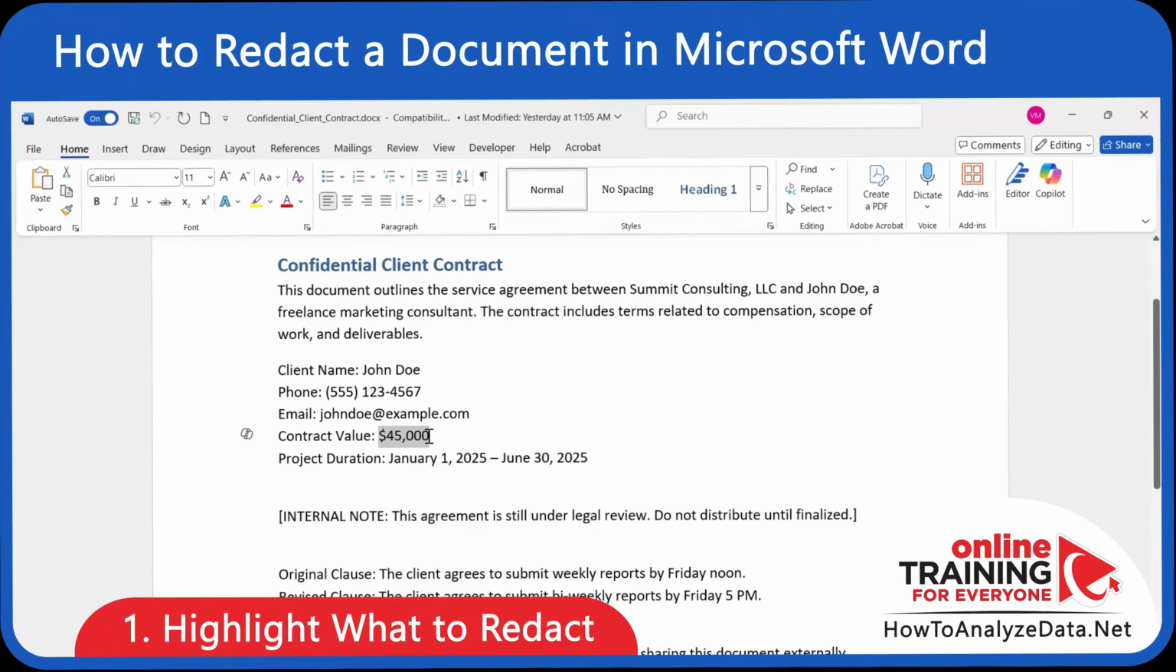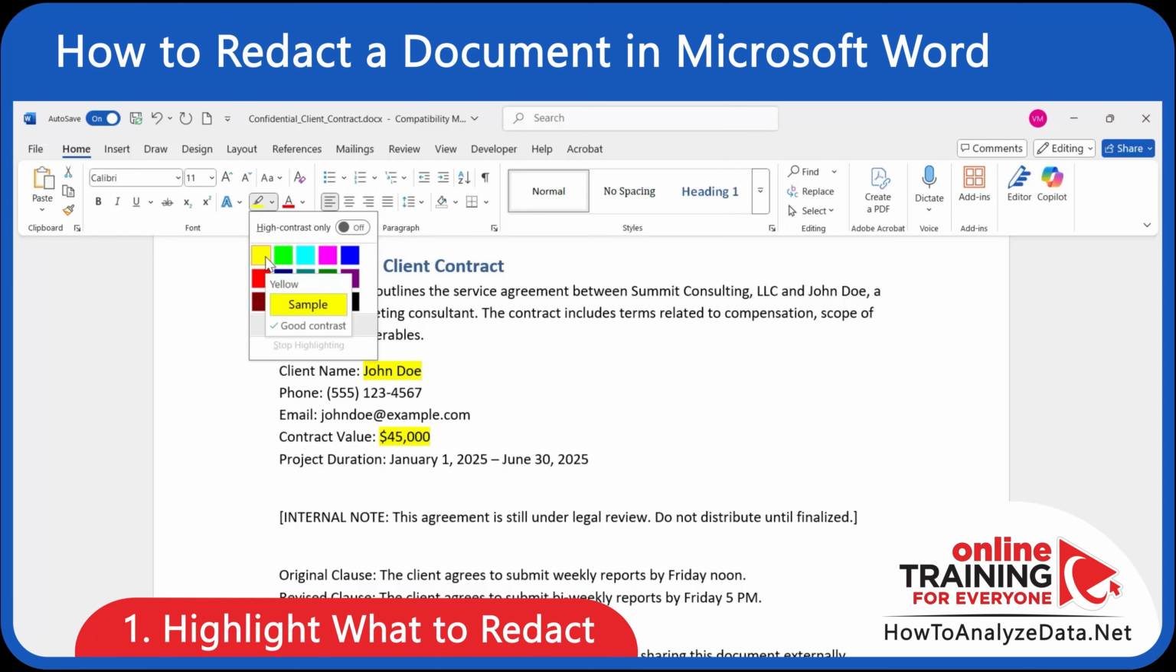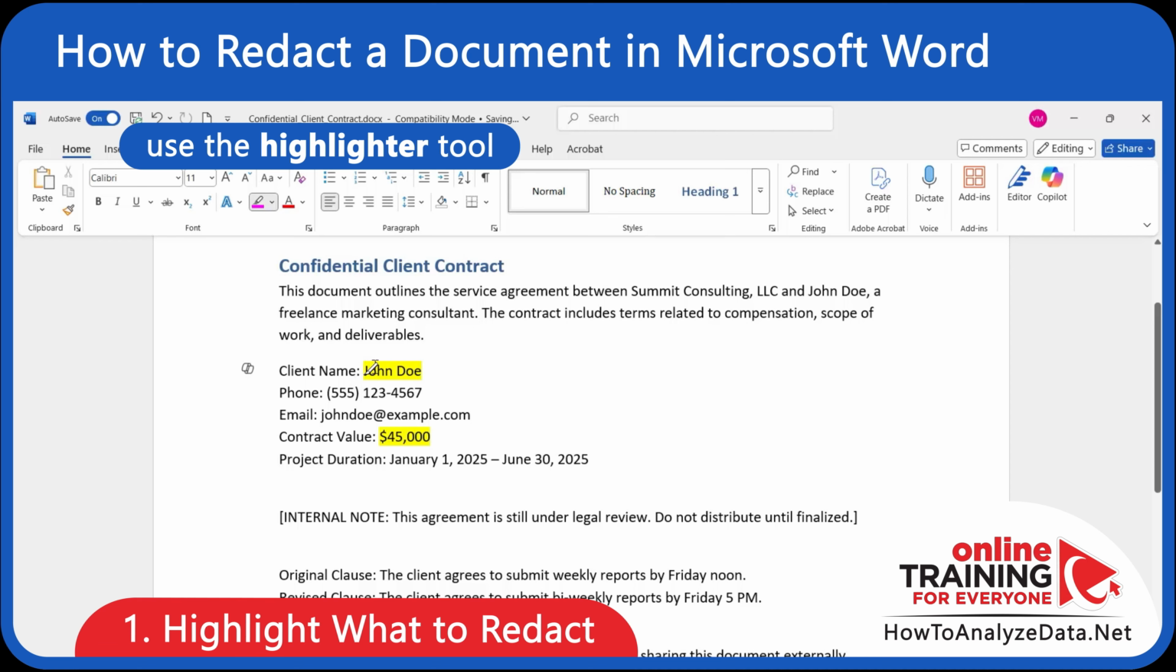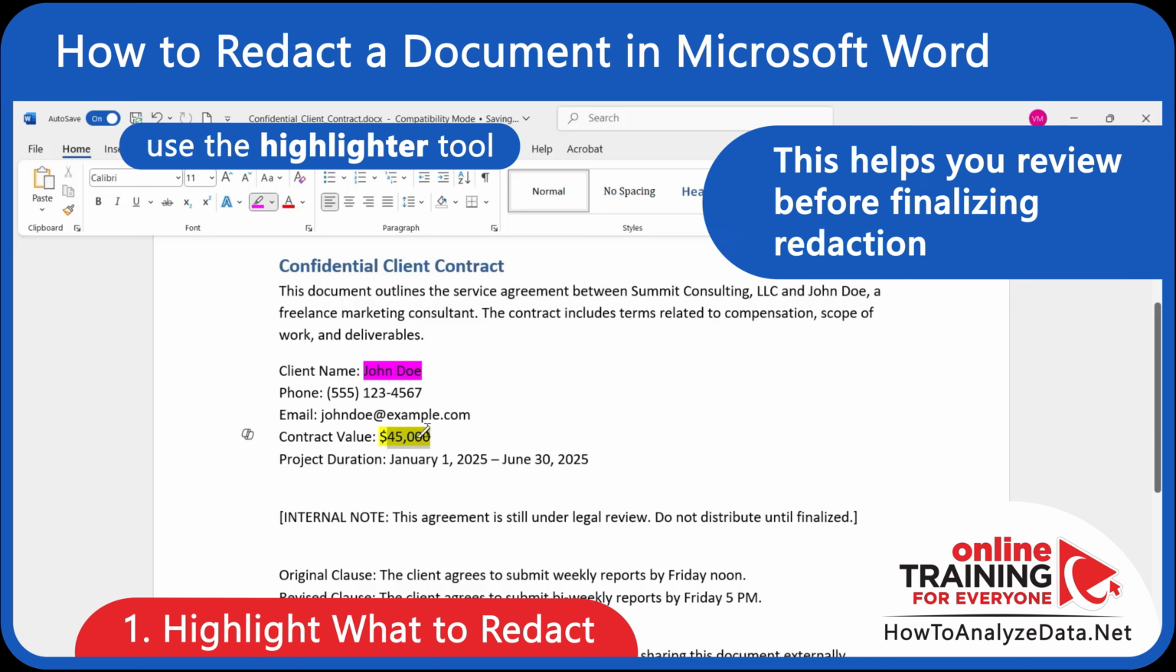Let's start by identifying and highlighting what needs to be redacted. As a first step, let's use a word highlighter tool to temporarily mark everything that should be redacted. That helps you review before finalizing redaction.